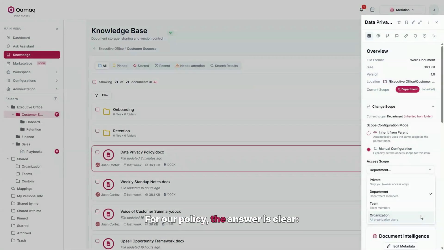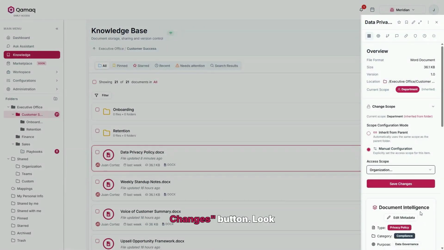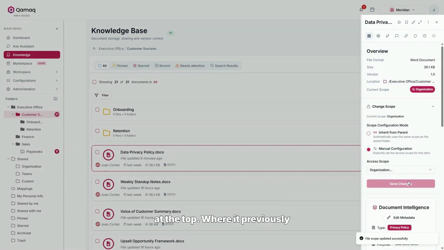For our policy, the answer is clear. It applies to everyone, so we select Organization and click the Save Changes button. Look at the top. Where it previously said Inherit, it no longer does. This document now has its own scope, chosen by you, and no longer depends on where it is stored.